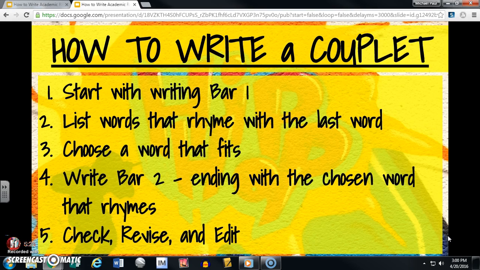And then finally, like all writing processes, you want to check, revise, and edit. It's particularly important when writing hip-hop songs or raps because you've got to make sure that it fits with the music. So you're going to have to edit the number of syllables to make sure that it fits.